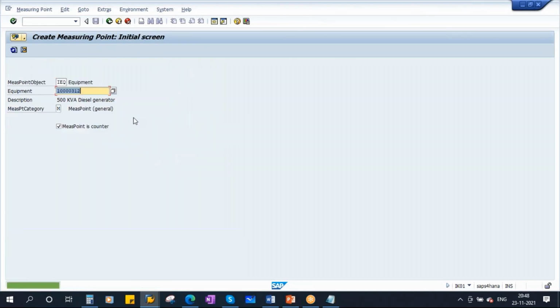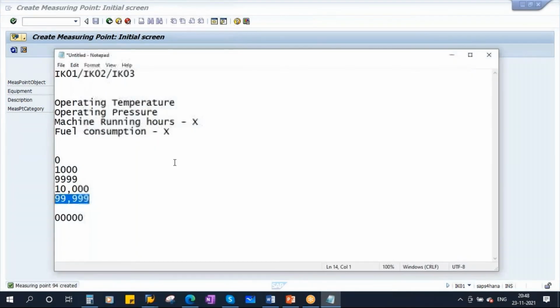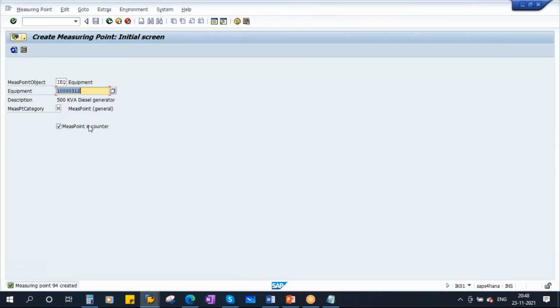Now save it. Now let me create the last one, fuel consumption. I want to measure the fuel consumed by my machine. So now let's create the fuel consumption. This is also a counter.